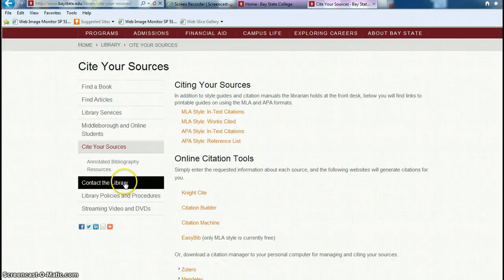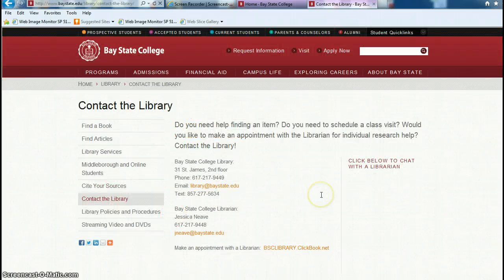Okay, lastly, I just want to point out the Contact the Library tab. There's a lot of different ways to get in contact with us. There are 2 different phone numbers, one for the main desk, one my direct line. There's 2 email addresses, one to the library email account and one to my personal account at the college. There's also a text number if you want to text us a question, and you can also chat with us, as you can see in this bottom right hand corner.